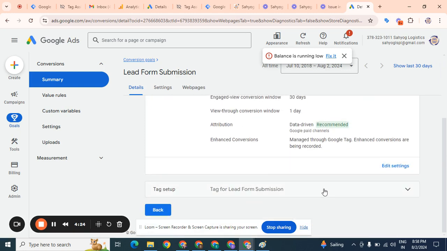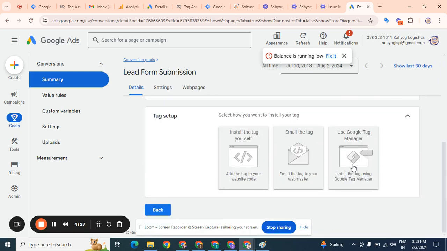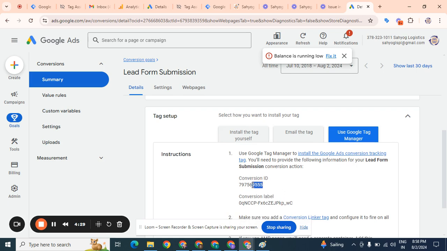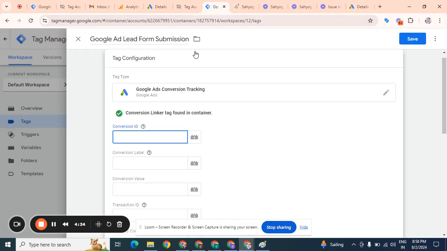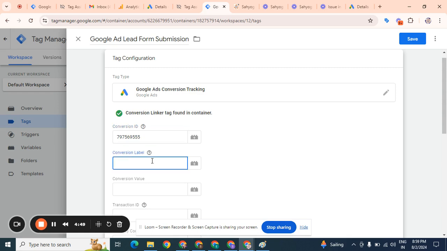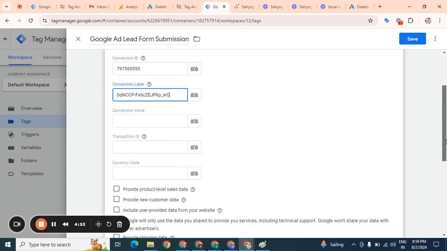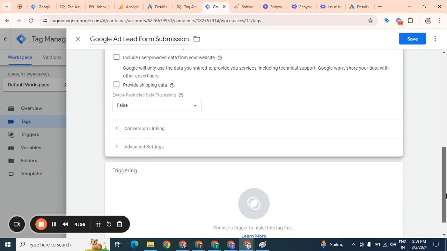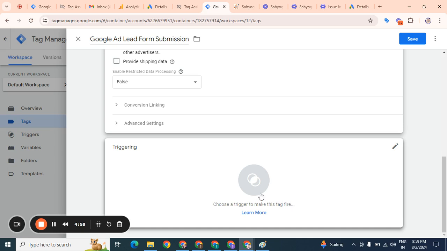We will go down and click here. We will click on Google Tag Manager, and this is the conversion ID. I will plug it here, and this is the conversion label. When I copy this, I will type it here, and then I will go to the trigger.